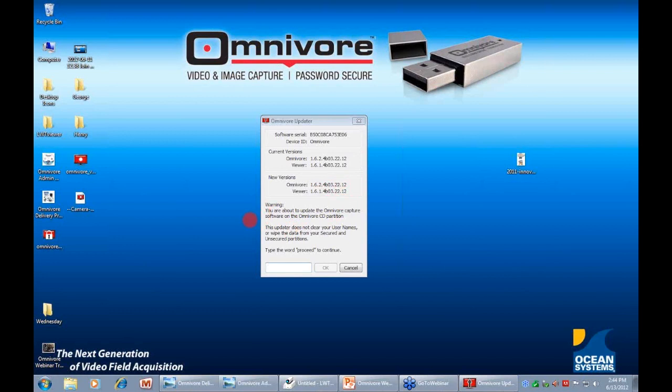It says you're about to update the Omnivore capture software on the Omnivore CD partition. However, in this case, the update does not clear your usernames or wipe the data from your secured and unsecured partitions. And if you wanted to proceed, which I don't need to because I'm on the latest version, you would type the word proceed, click OK, and again, just follow those instructions.